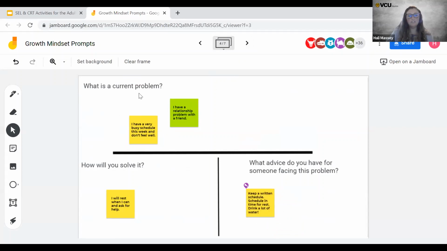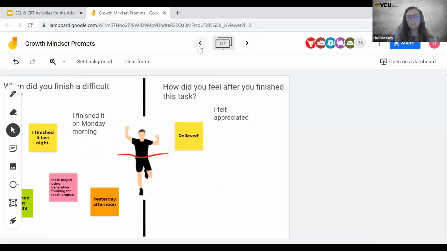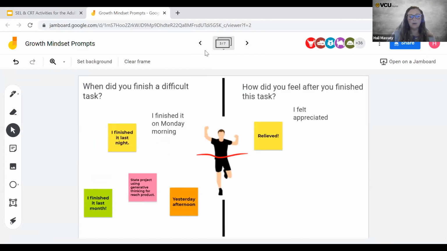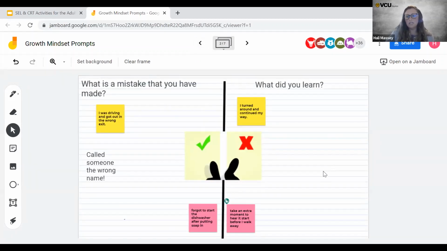Perfect. So this is a good example. What is a current problem? I have a very busy schedule. How will you solve it? I'll rest. What advice? Keep a written schedule. Drink a lot of water. Good. So great example. So again, you can see how you would have that student generated content from this, and you could use it to have your learners write their own stories or create their own dialogues or role plays, or just use it to learn some new vocabulary. It's always great to have learners generating that content.